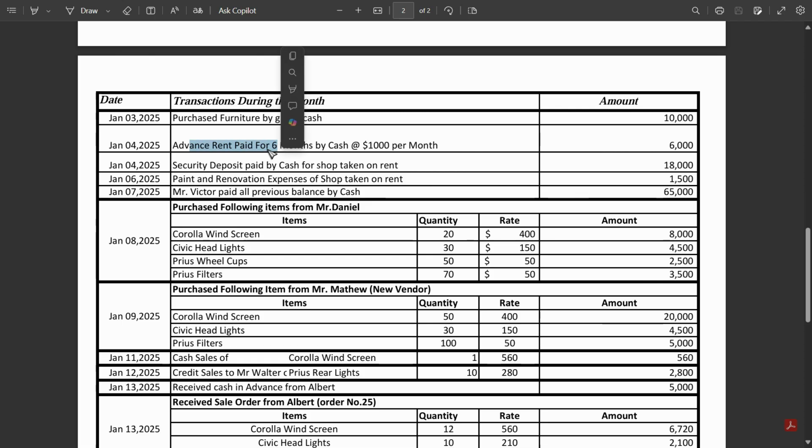Anyways, this transaction is a non-trading activity. That means it is not connected to the normal course of business. Our normal course of business is to buy and sell car parts. So it's not connected to that. So that's why we will do a journal entry.